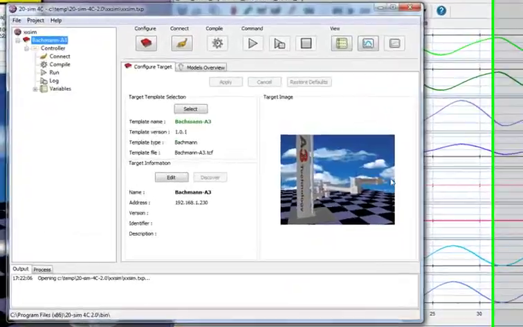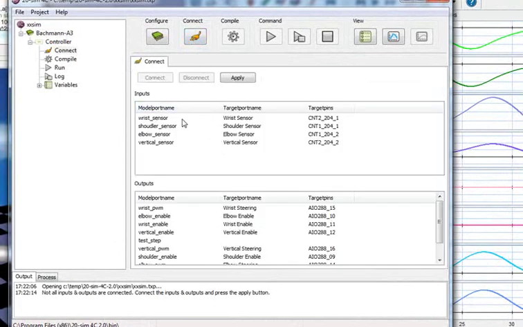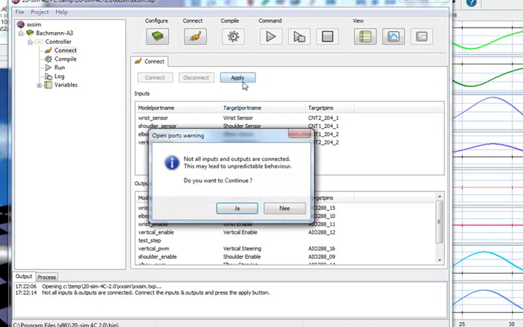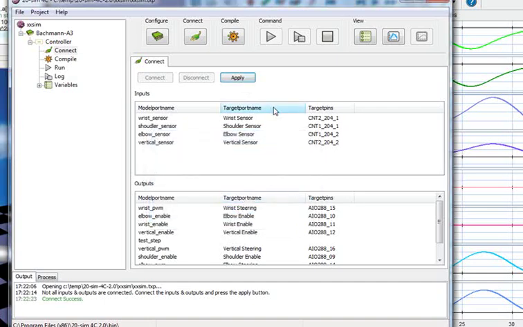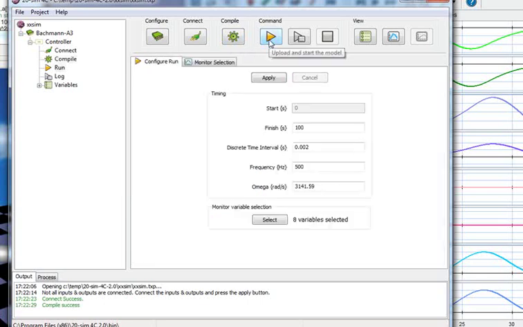20Sim4C is the tool we will be using to control the real-time target. So what we have to do is connect all our software signals, like the sensors and the actuator signals, to the hardware sensors and the hardware actuators. The next step is to create an executable, a module that can be run at the target. And then we have to specify with which frequency it runs, and we can start the robot.